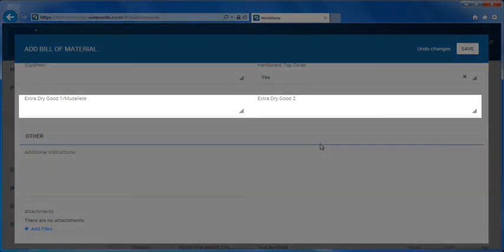The extra dry goods sections can be used to select any other dry goods items that you may not have been able to select in one of the drop-downs above. You may need to advise of any details of how to apply this item in the additional instructions box below.